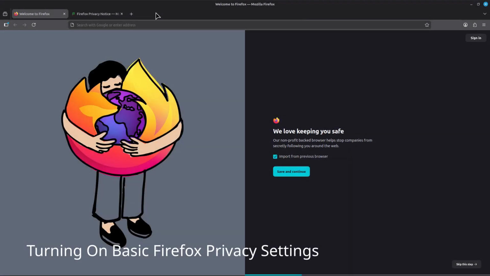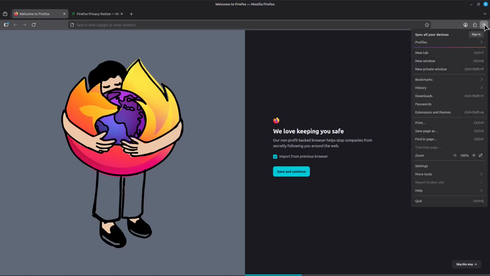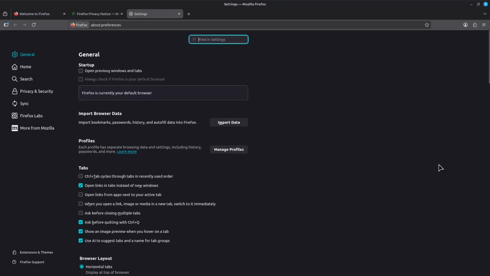Turn on basic privacy settings. So make sure you're in the Kids Firefox window, the one that just launched, and from here click on the menu button, three horizontal lines in the top right-hand corner. And from here we are going to scroll down to Settings, and then over to Privacy and Security on the left.